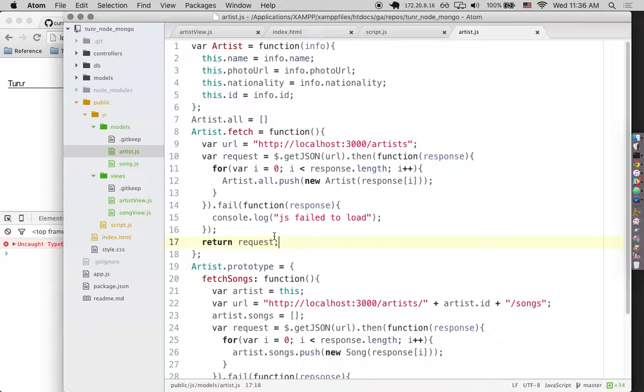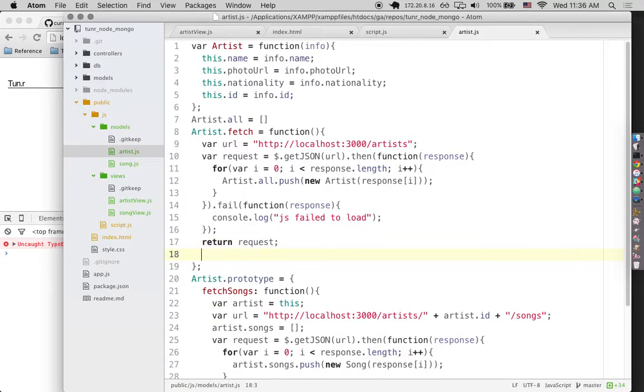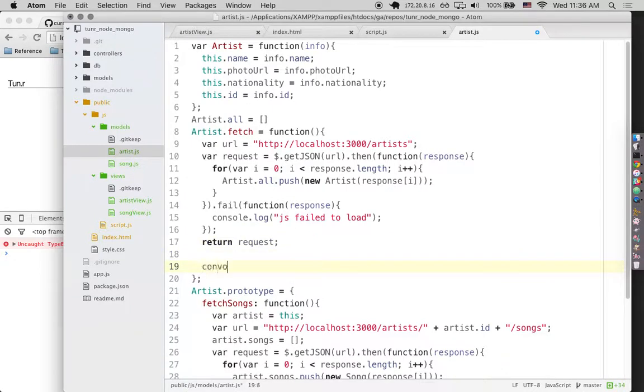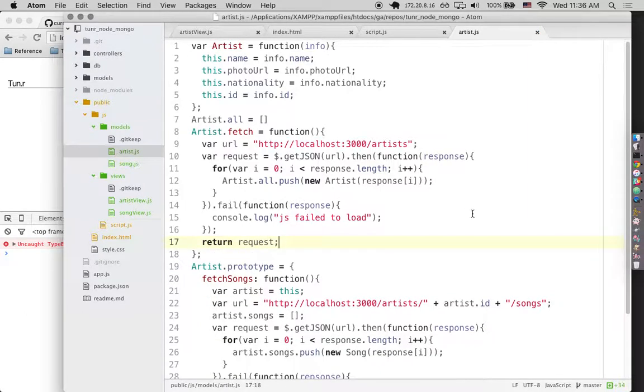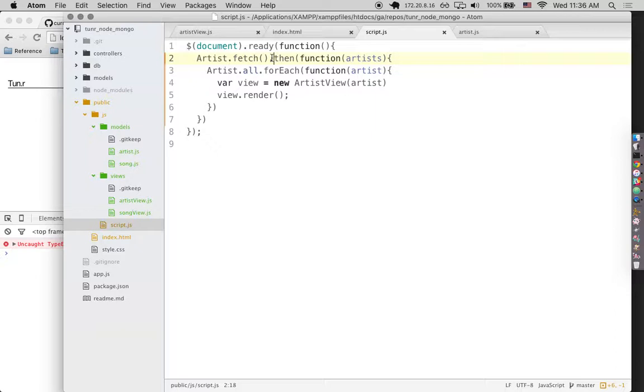It's not the text that's being said in the phone conversation. It's like the status of the phone conversation. So the status could be, I don't know, happening, or the status could be hung up. And this request, it can have a whole bunch of different states. It can have a whole bunch of different statuses. The reason we return it is because we want to be able to say .then.